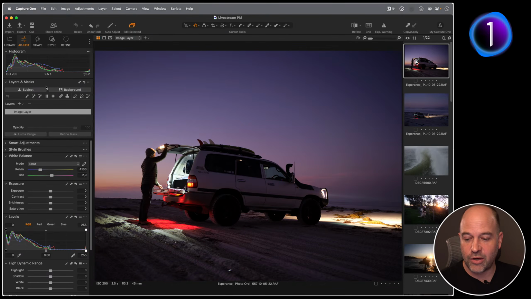So yeah, spend a bit of time customizing, changing your keyboard shortcuts once you get a bit more comfortable. No two people use Capture One in the same way. We all have our different habits and preferences, so make it work for you, not the other way around.